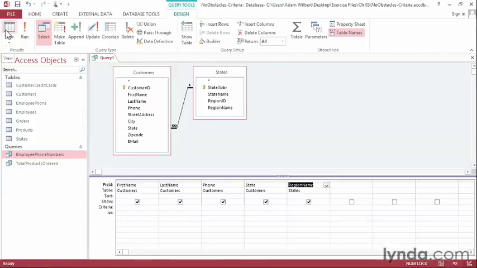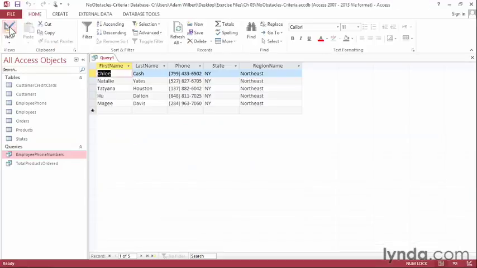Now we can add filtering criteria using this criteria row down in the design grid. For instance, if I'm only interested in the people that live in New York State, I can go to this criteria row and type in NY and press Enter. Access wraps that in quotation marks, which is the exact syntax that it needs. I'll go ahead and run my datasheet again here, and we'll see our query record set is filtered to just the customers that live in the state of New York.